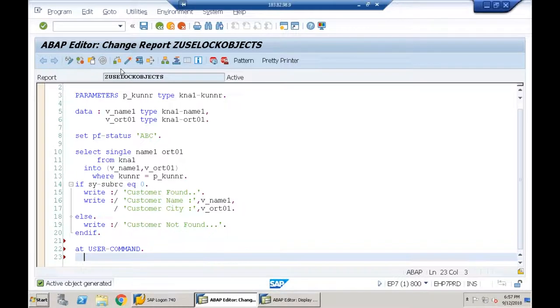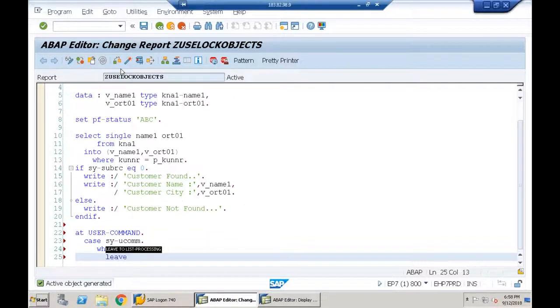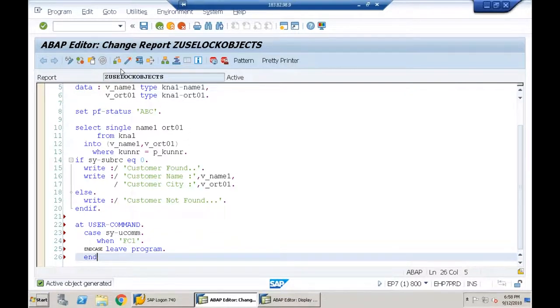If the button is on the selection screen application toolbar, the event triggered is AT SELECTION-SCREEN. Now the button is on the output screen application toolbar, the LPS application toolbar. So whenever we click on the button, the event triggered is AT USER-COMMAND, and the rest of the process is the same. The function code is captured in sy-ucomm, CASE sy-ucomm. WHEN, what is the function code for the first button? FC1. When FC1, I'll say LEAVE PROGRAM. So I'm using one standard statement, LEAVE PROGRAM, which will allow us to exit the program. END CASE. I'm writing the logic only for one button. In which event are we writing that? AT USER-COMMAND, because AT USER-COMMAND is an event triggered whenever we click on the buttons of the LPS, the list processing screen.